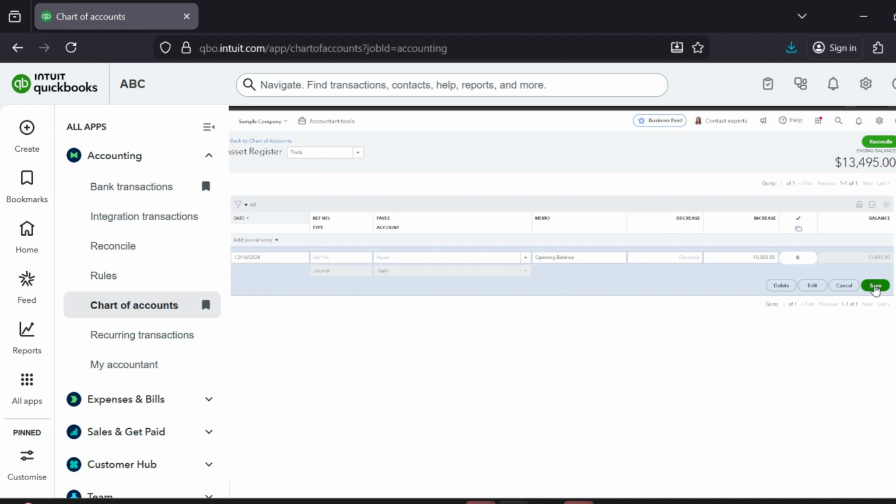After making the necessary changes, double-check everything for accuracy. Finally, click on Save to apply the changes. This ensures your updated balance is properly recorded in QuickBooks.